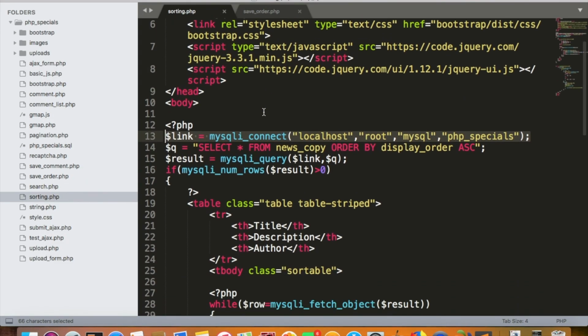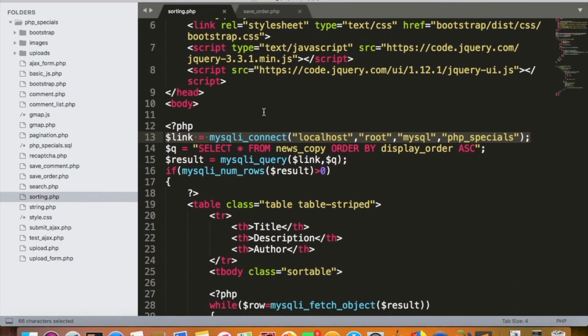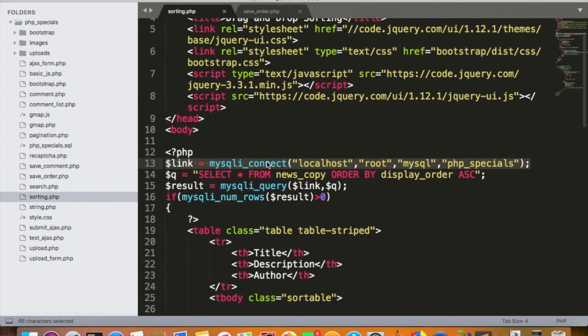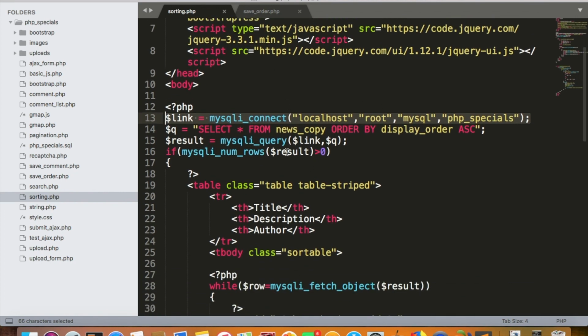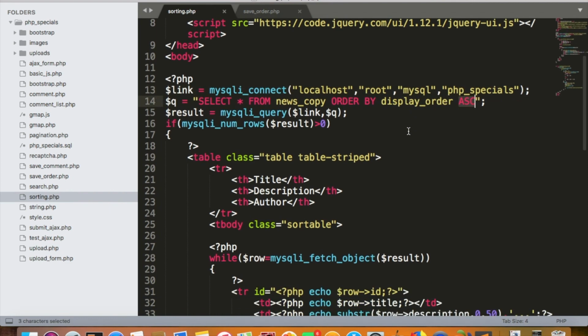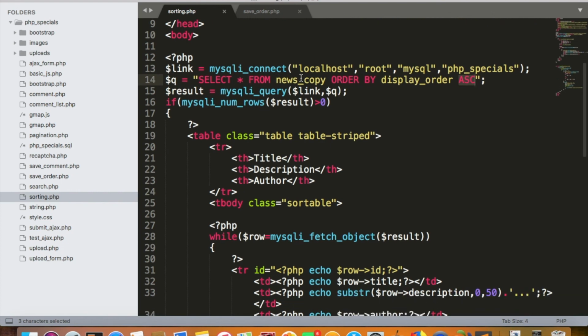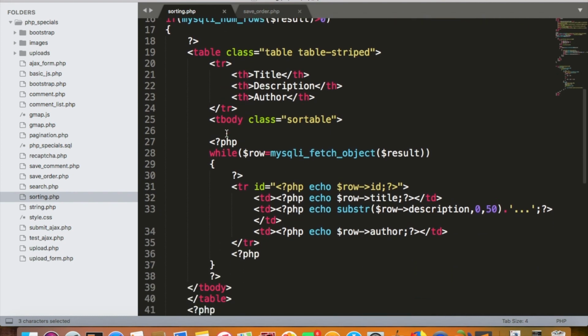So first of all, let me just quickly revise everything. First of all, what we did is we just connected to the database. We selected all the news from the database in its display order, and ordered by the display order in ascending order. So whichever news has display order 1 should appear first, and the news with display order 7 should appear last. So I just selected all the news with respect to its display order, and I used the loop to display it.